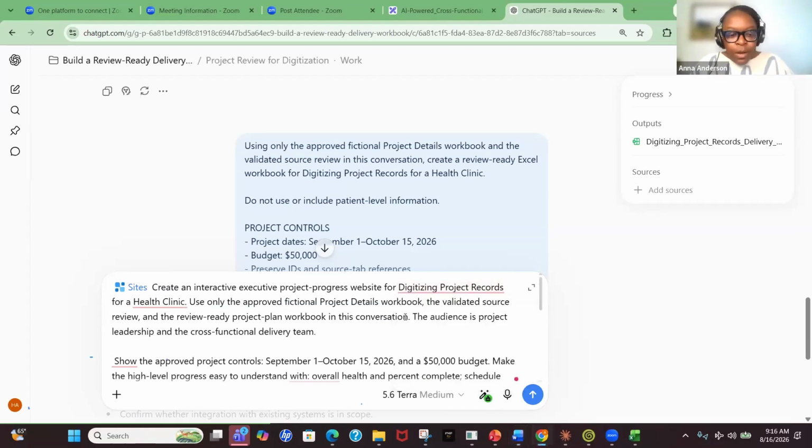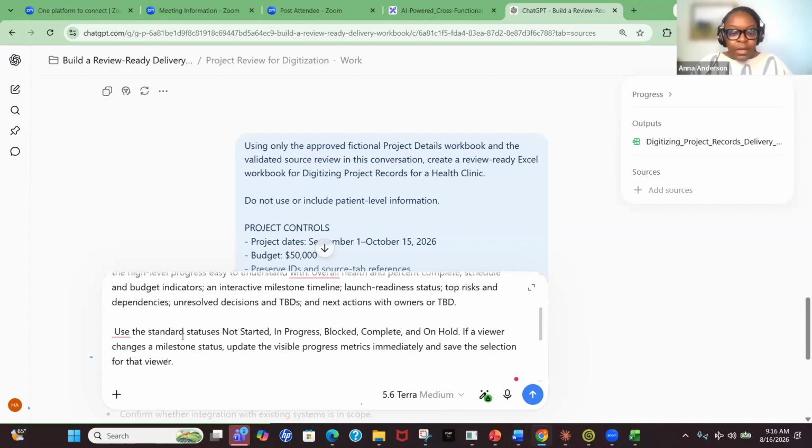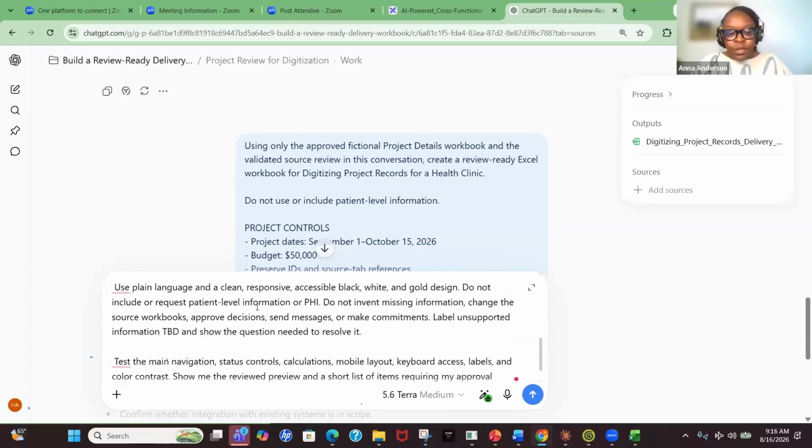Okay, so then you go ahead and show the approved project controls, make the high level progress easy to understand, overall health and all that stuff. Use the standard statuses, not started, in progress, blocked, and everything. If a viewer changes a milestone status, update the visible progress metrics immediately. Use plain language and clean, responsive, accessible information and all that stuff.